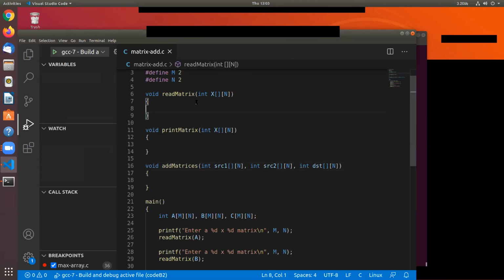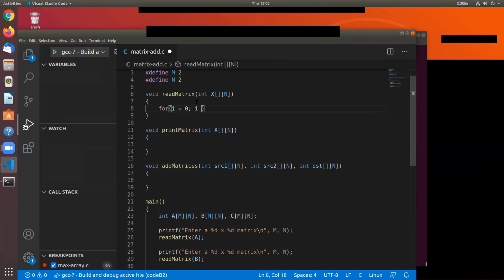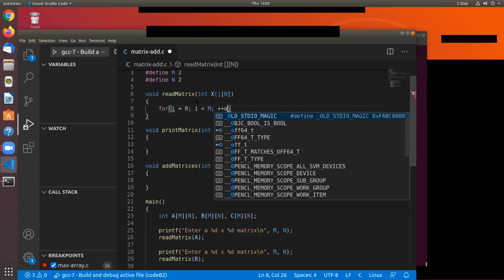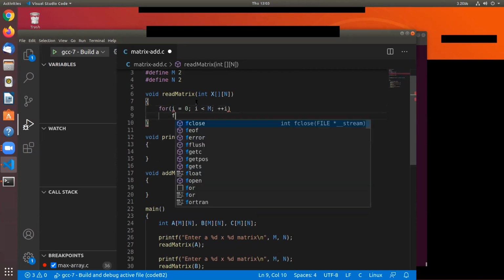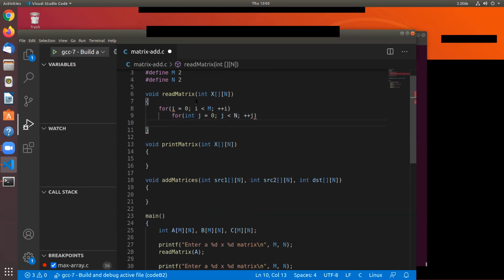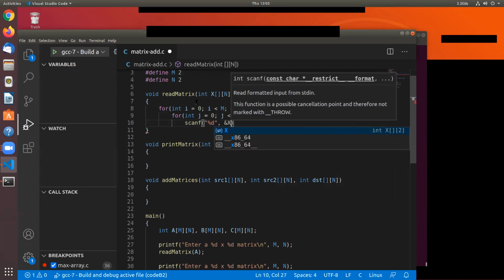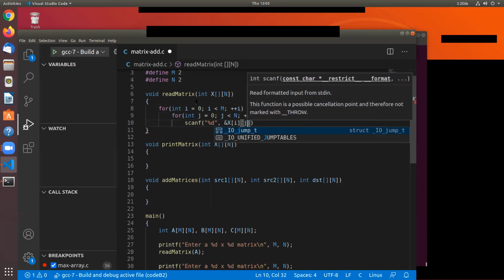So how do we read the matrix? In order to read the matrix, we write a 2D loop: for i is equal to 0, i less than m, plus plus i, for int j is equal to 0, j less than n. So you first read the 0th row, and then you read the first row, and then the second row, and so on and so forth. scanf %d, ampersand x of i, x of j.